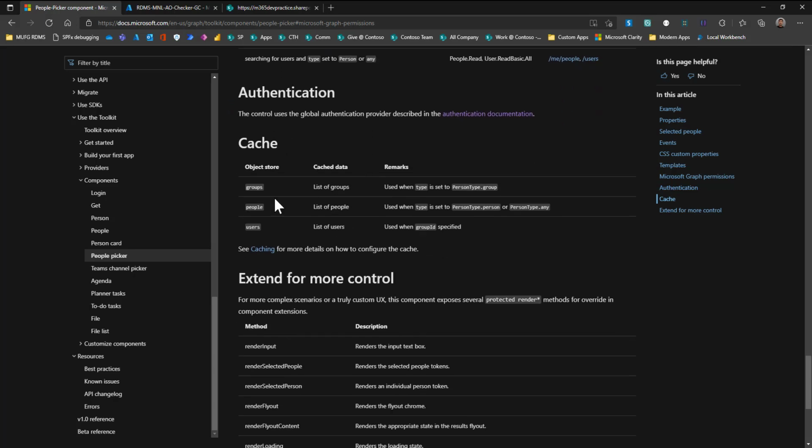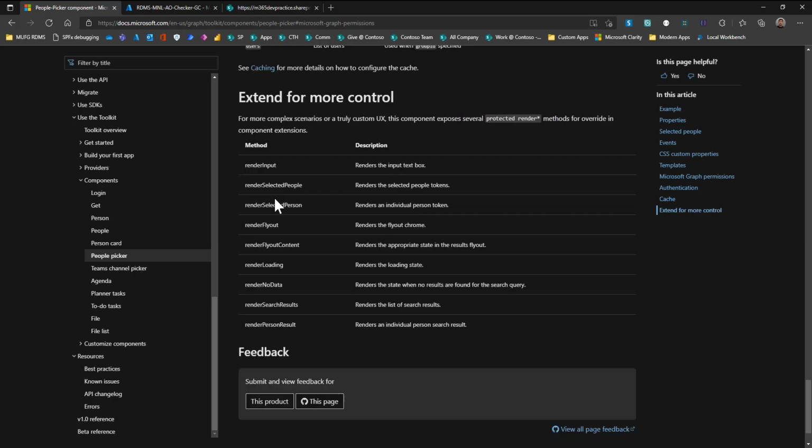And you can also see in the developer tool that there are specific types of cache stored in your browser in order to increase the performance of the component. And the last one is you can even extend this control with more methods, like how and when you want to render the input, and how you want to render the search results, for example if it is a person result, how you want to render it. Complete customization you can do using the extension.